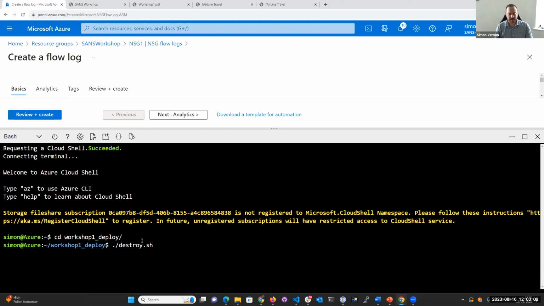Hit enter, wait about 10 minutes. Nothing will exist. It will all be gone. That will delete everything and take you all the way back to scratch. Okay, so that's how you destroy the entire workshop infrastructure. Just run that one command, and that will get rid of everything.